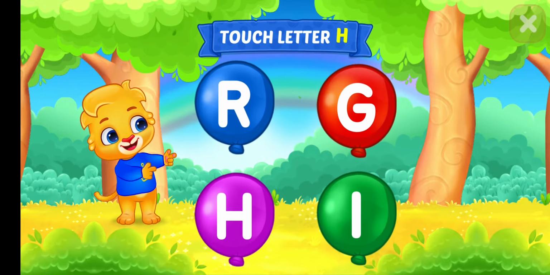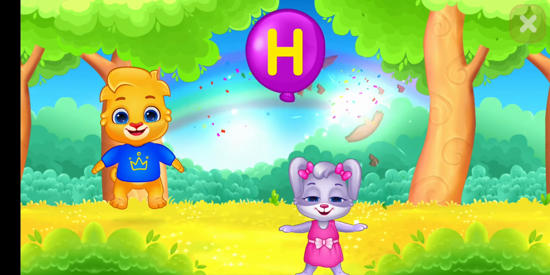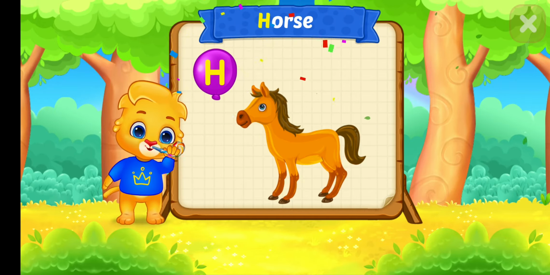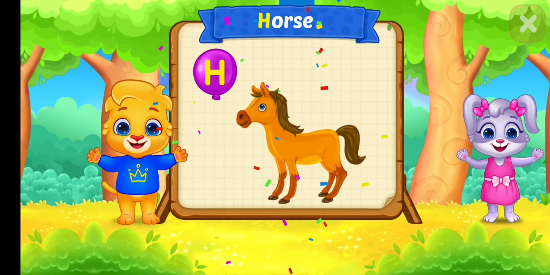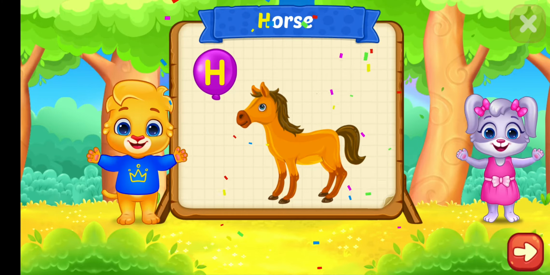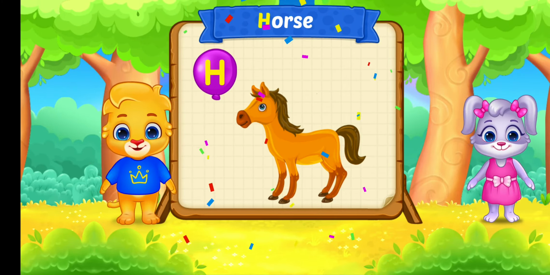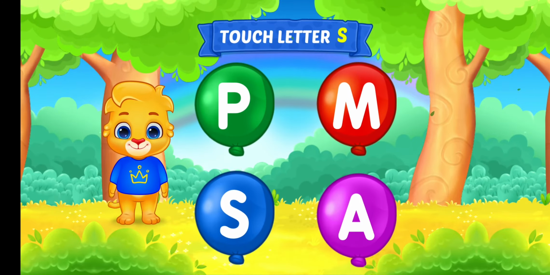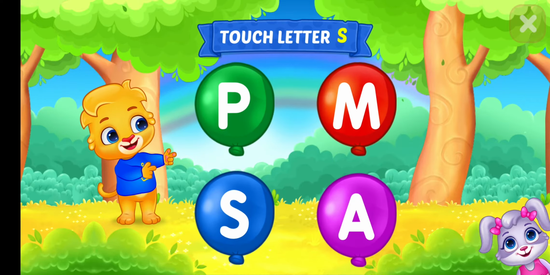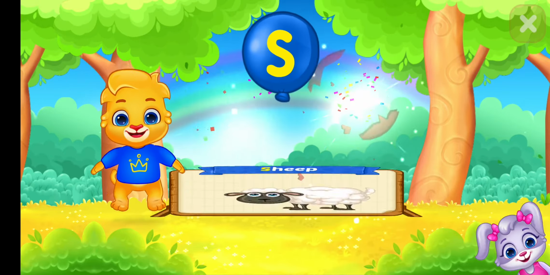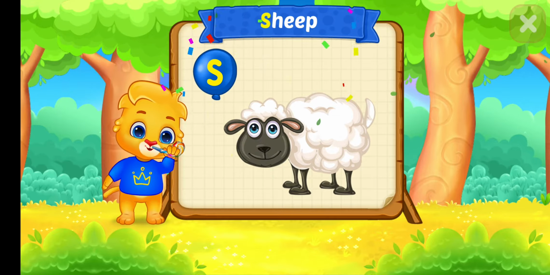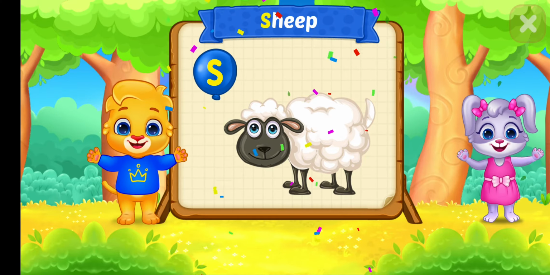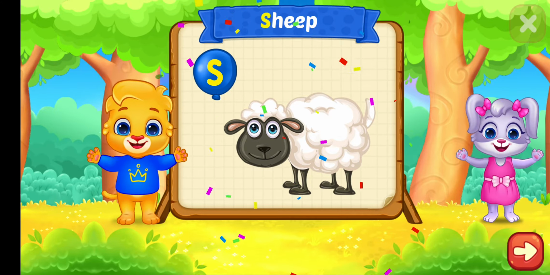Touch letter H. H is for horse. Touch letter S. S is for sheep.